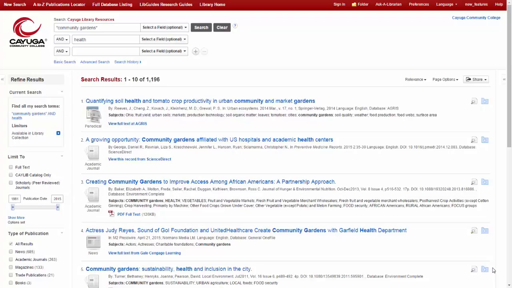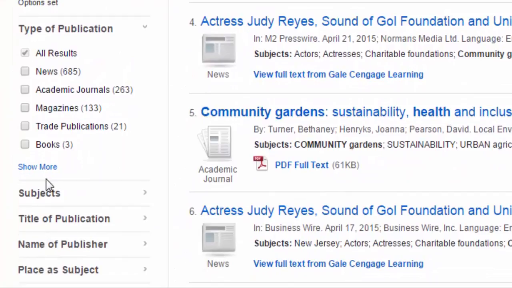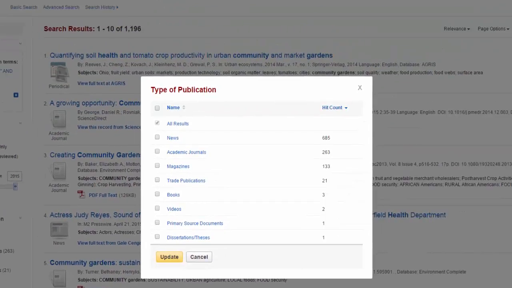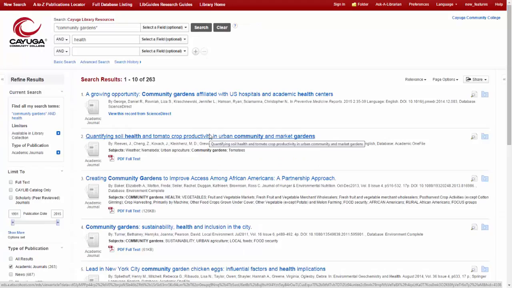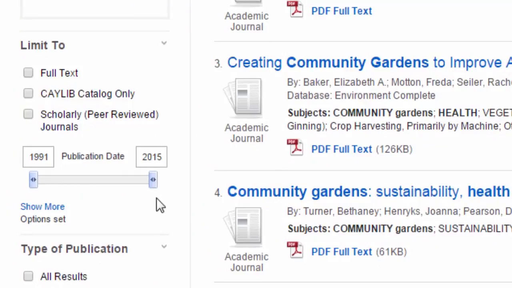First, we can limit our search to a specific type of publication. This can be helpful if your professor requires a certain type of source for your research. You can choose from the types that appear here, or you can click Show More for other options. For our example today, let's choose academic journals only. To make your search even more specific, you may also limit by date. Depending on your topic, you may want historical articles or only the most current. To retrieve older articles, drag the date slider backwards. In this case, let's say we only want articles published in the last 5 years.